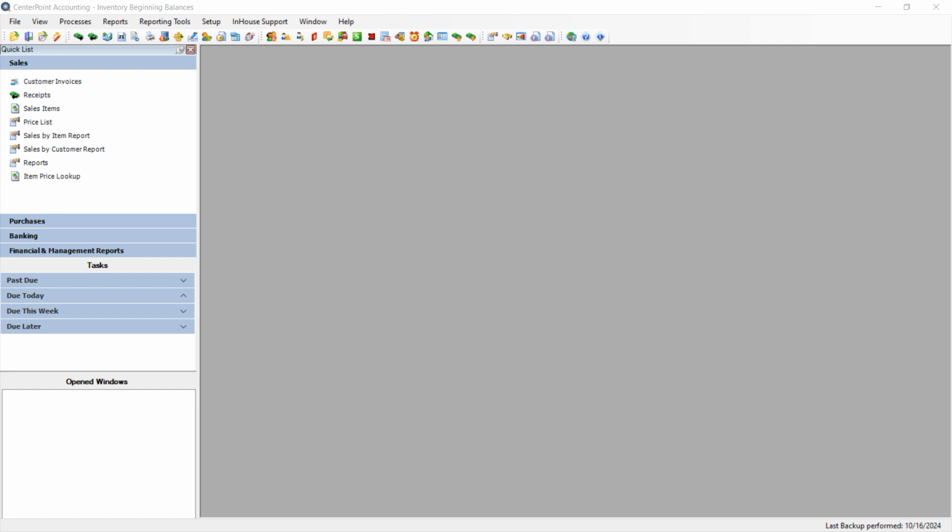When you have the inventory module for CenterPoint and need to enter in the beginning balance for inventory items, you will do that on the inventory adjustment screen. Before we go there, there's three things that I want to point out.